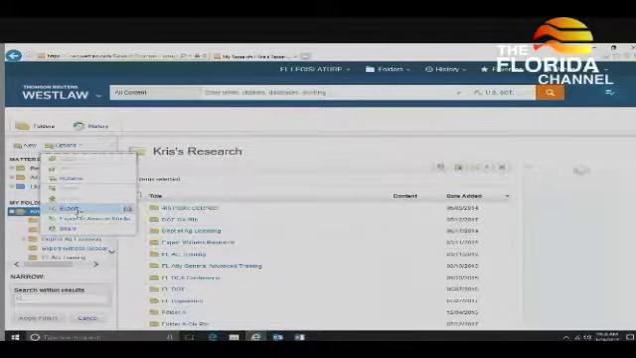You can export your folder. If you go into options, you can export the folder from there.